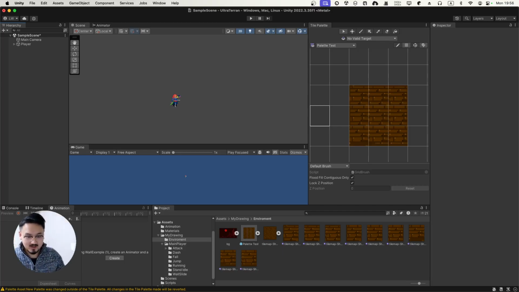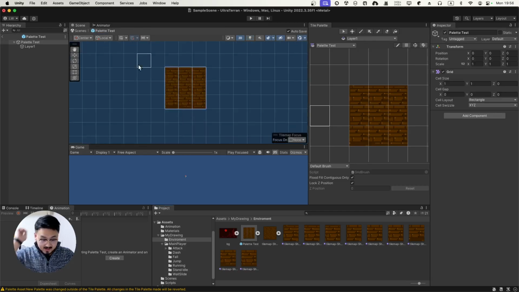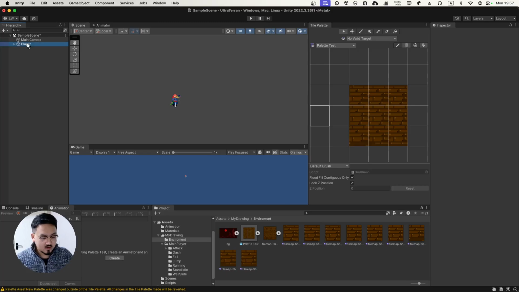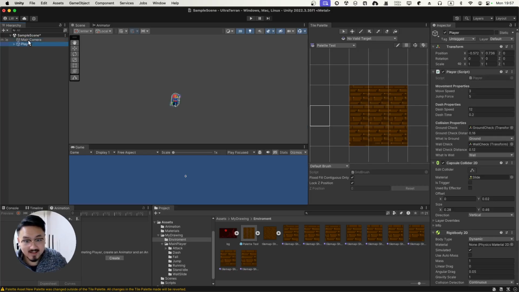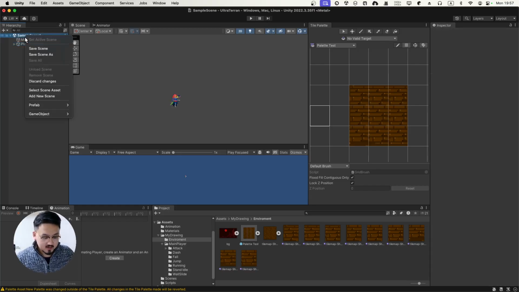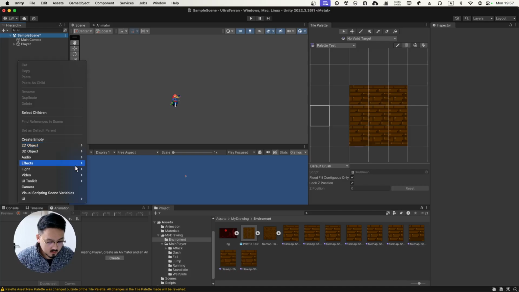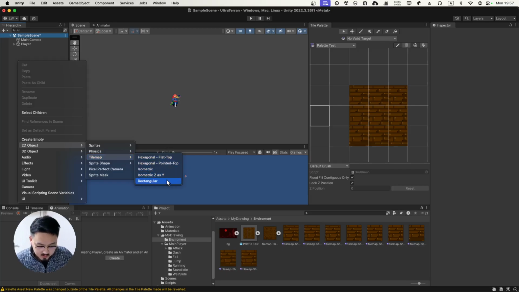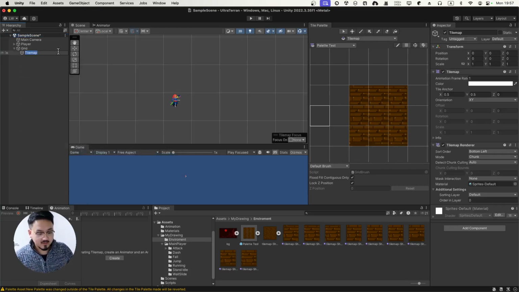And let's actually paint something. So yeah, finally I remember that. If you double click this tile map palette test, you get this inside the tile map, and you don't want that, you want to go back. Right now it's inside the game object palette test. You want to actually create a tile map. So what I'm going to do is create a 2D tile map, and it's rectangular. So we got a tile map, and I'm going to use this tile map as a ground.